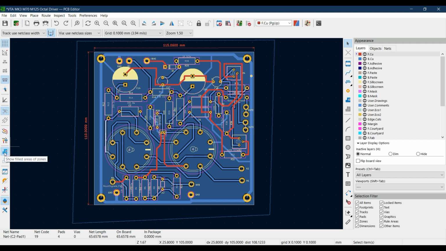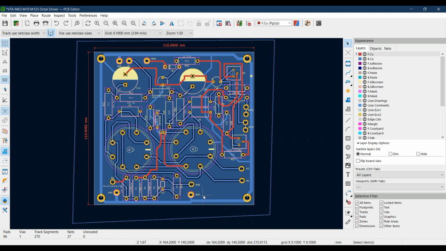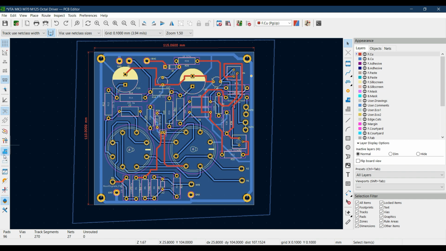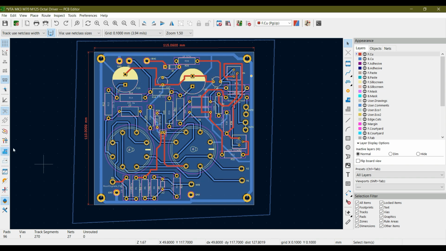The next is about the fill zone area. This boundary over here, you can see this is actually the fill zone. All the copper that is present apart from the tracks is called the fill zones. So if you want to see fill zones, you can click on this tool. If you don't want to see this, click on this. You can see that the fill zone has now hidden. If you again want to see this, click on this. You can see that the fill zone is again shown. If you want to hide, click on this button and the fill zone gets hidden. So let's just click this to show fill zone.